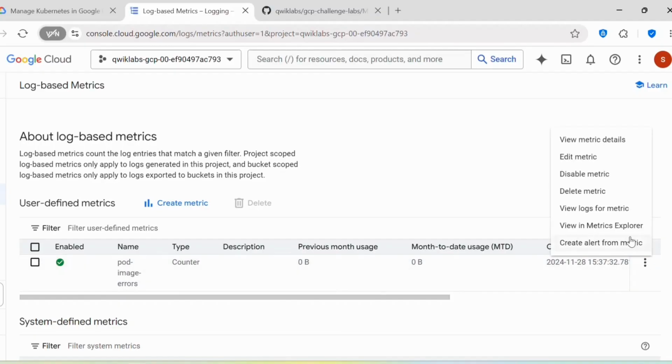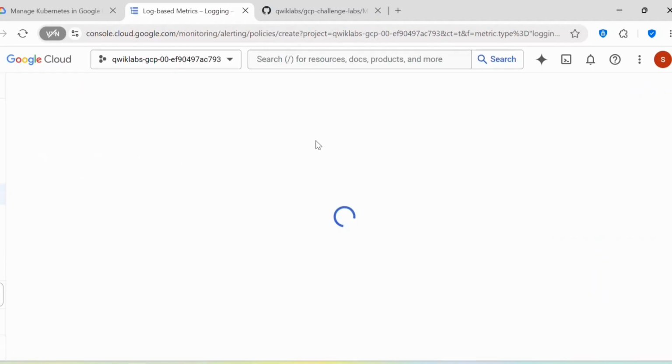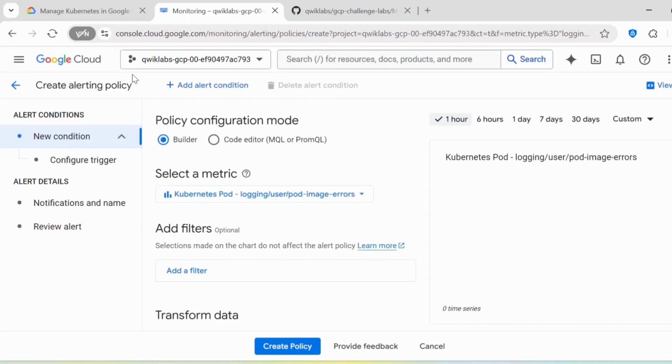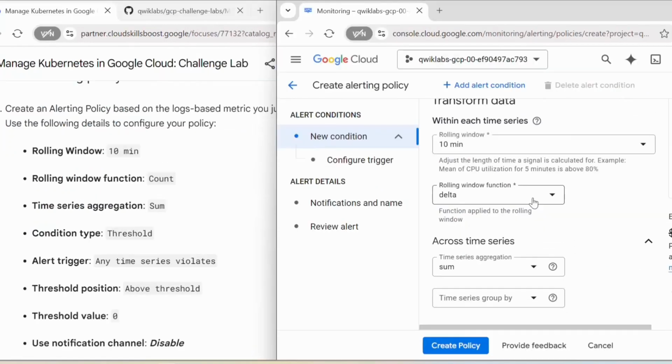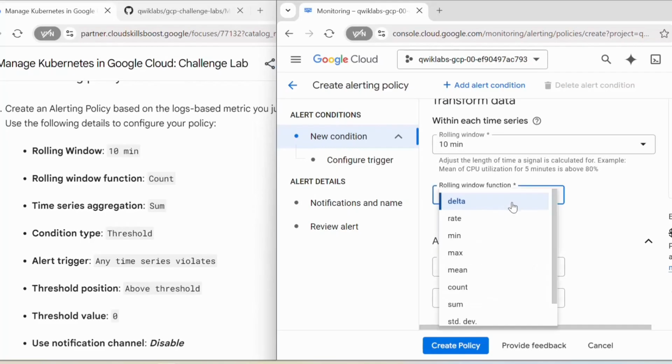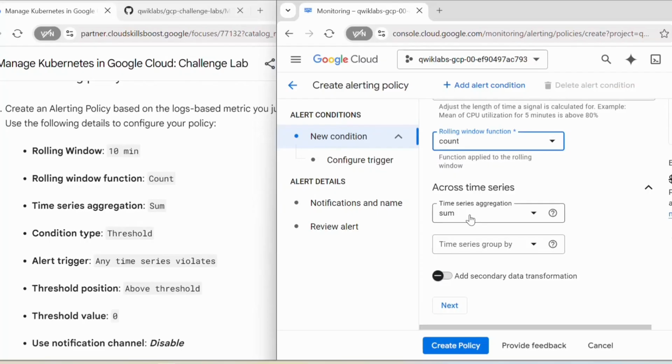Click on more actions. Next we need to create an alert from the metric. So click on create alert from metric. Now we are creating an alerting policy. Policy configuration mode will be builder. This is the metric we have selected. Rolling window will be 10 minutes. For the rolling window function, click on the drop down and select count. Time series aggregation will be sum.